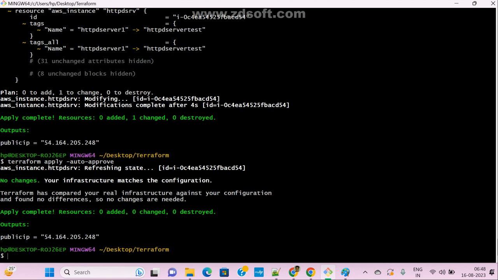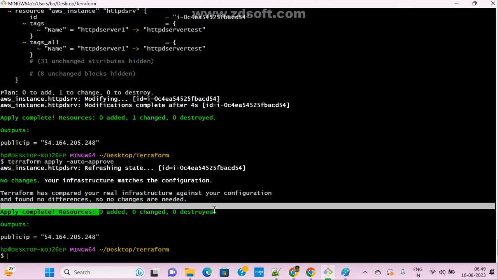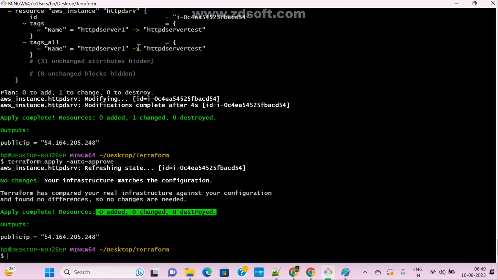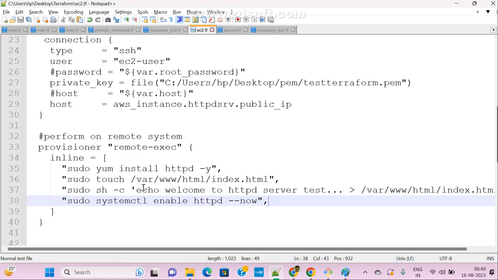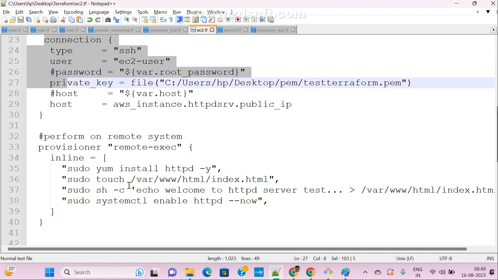Yes. Now understand, this is the concept here, and I'm going to explain it. Earlier I changed my tag name, and it checked my current state and desired state. There were some changes, and that is the reason it updated my tag name. This is my main block, my main resource, your actual resource. Here, this is not my actual resource; this is a connection and a provisioner.